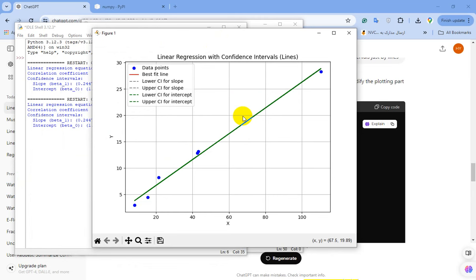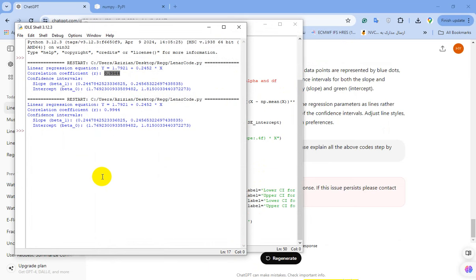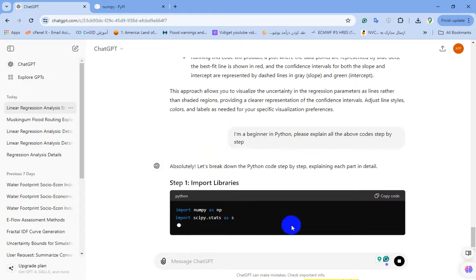Okay, I think there is a little bit of misunderstanding in the calculation of the confidence interval. Let me check again. Okay, I think there is some misunderstanding in fitting linear regression and calculating confidence intervals, which was made by ChatGPT, and you should ask ChatGPT again to resolve this error. Let me regenerate this, and I hope the server helps us do this very quickly.